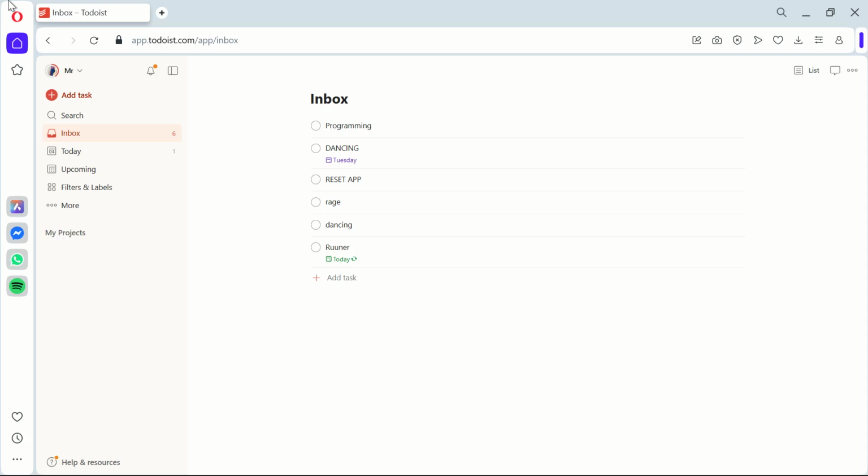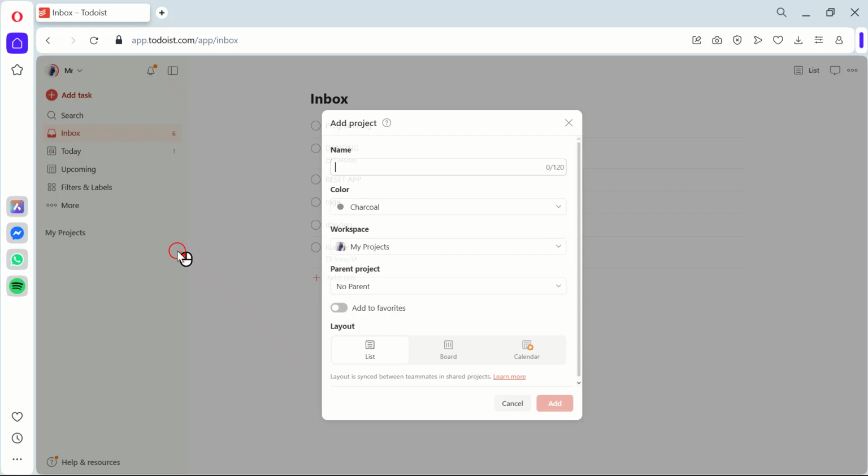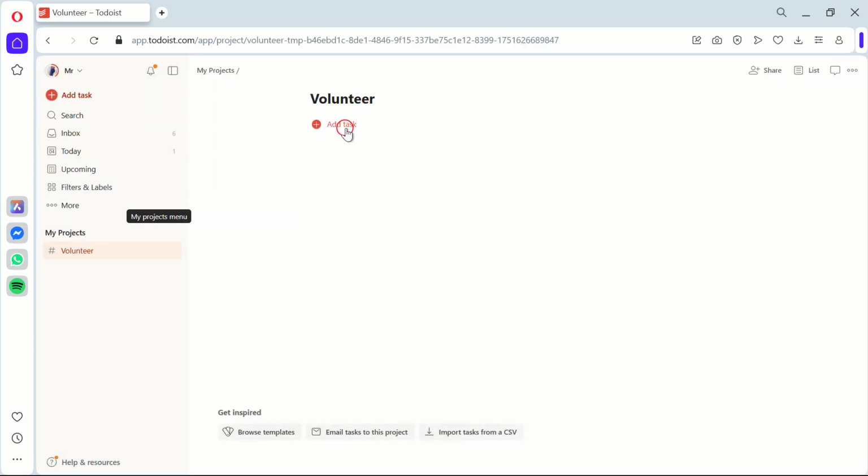Today we're diving straight into how to use Todoist for managing volunteer activities, the complete 2025 guide. First step, create a new project in Todoist and name it according to your volunteer event. This is your central hub where you'll keep track of all tasks related to your volunteer activities. The reason we do this is to keep all related tasks organized and in one place.